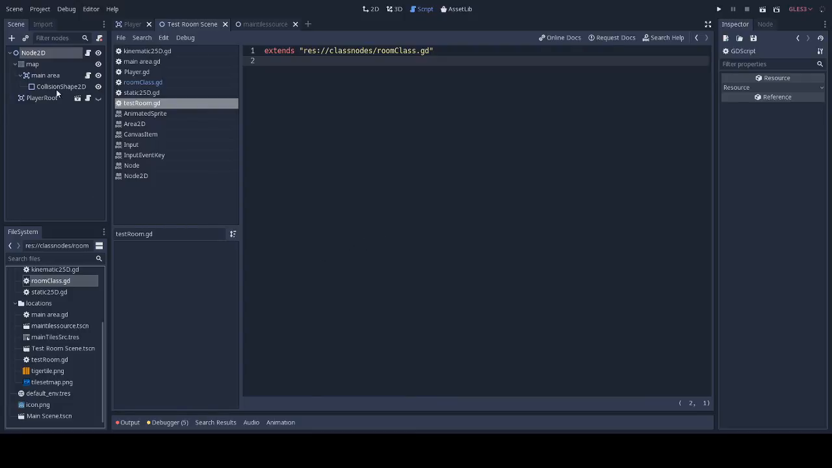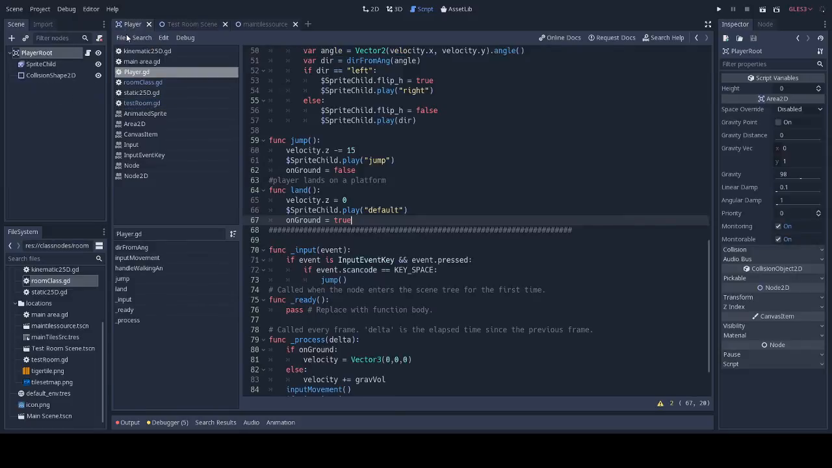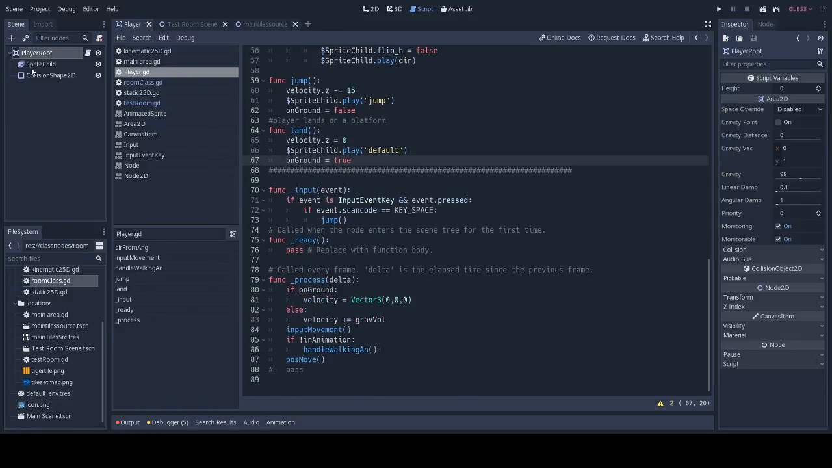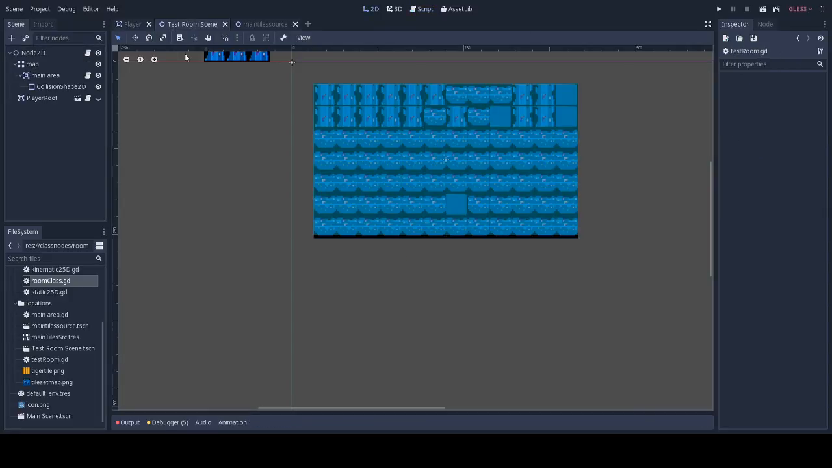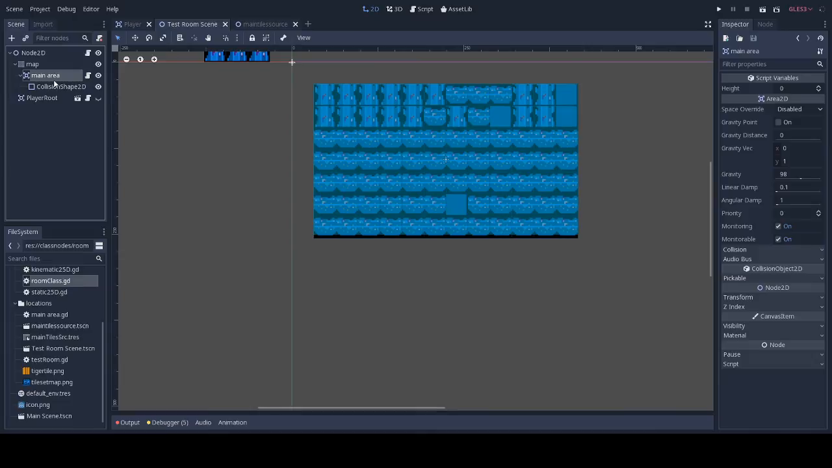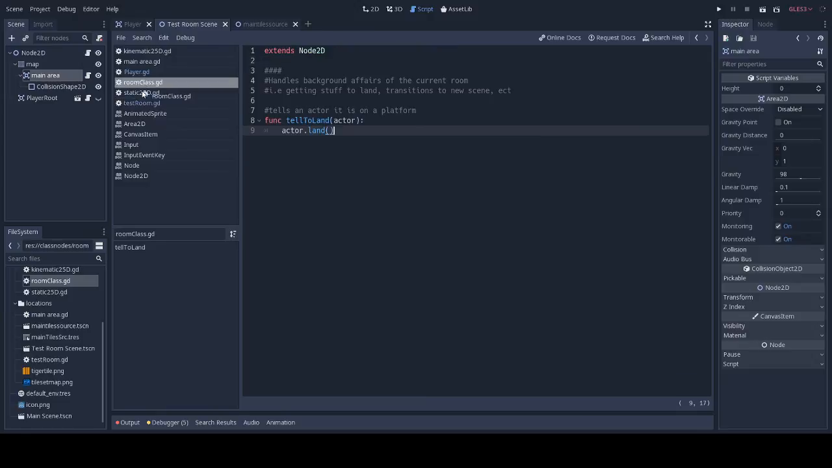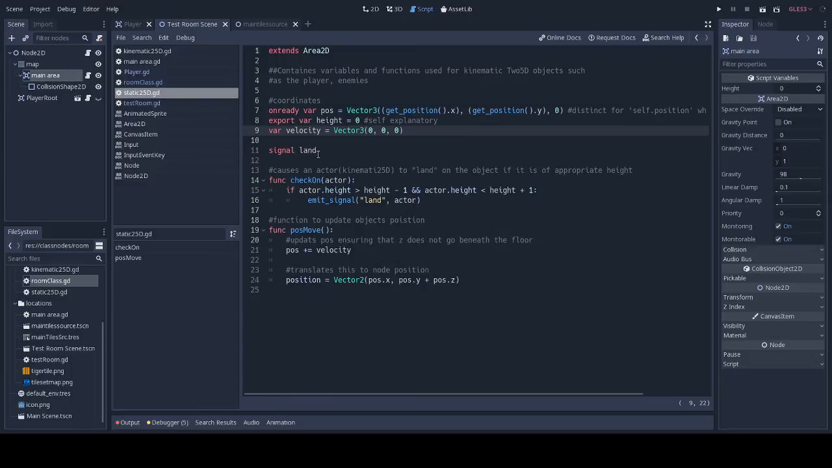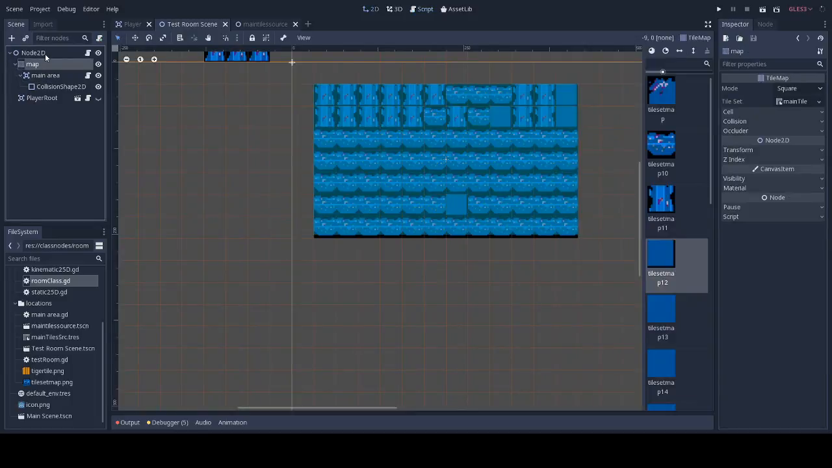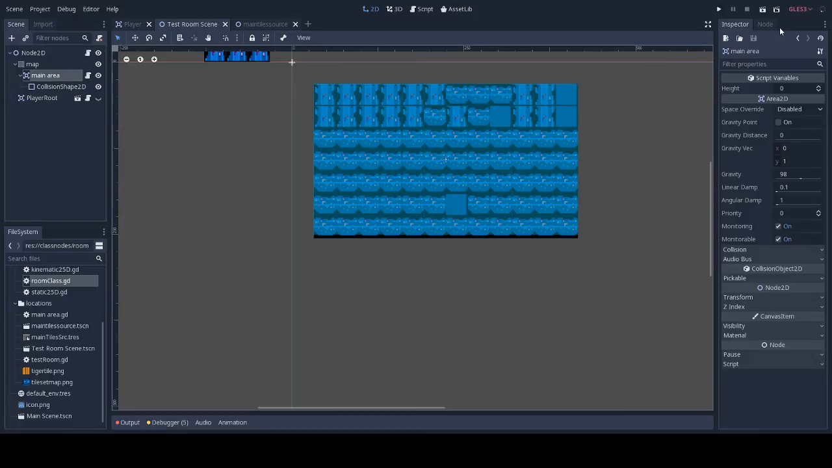So all it does so far is extend the room class because there isn't anything particular about this room. We could just have it inherit the room class directly, but the more object-oriented the better. So what we want to do is part of the static 2D script. Submit that signal, land actor, that's great. And then this should have that signal.